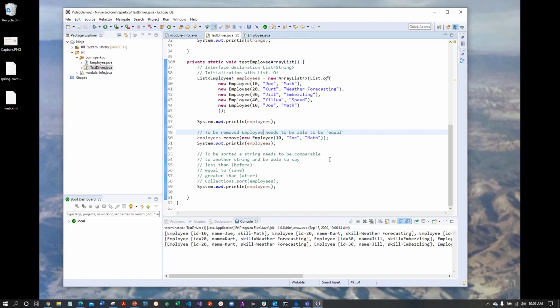So now, let's think about sorting. Sorting is a little bit more complicated than removing. Removing just needs equals, whereas sorting needs to be able to say less than, equal to, or greater than.